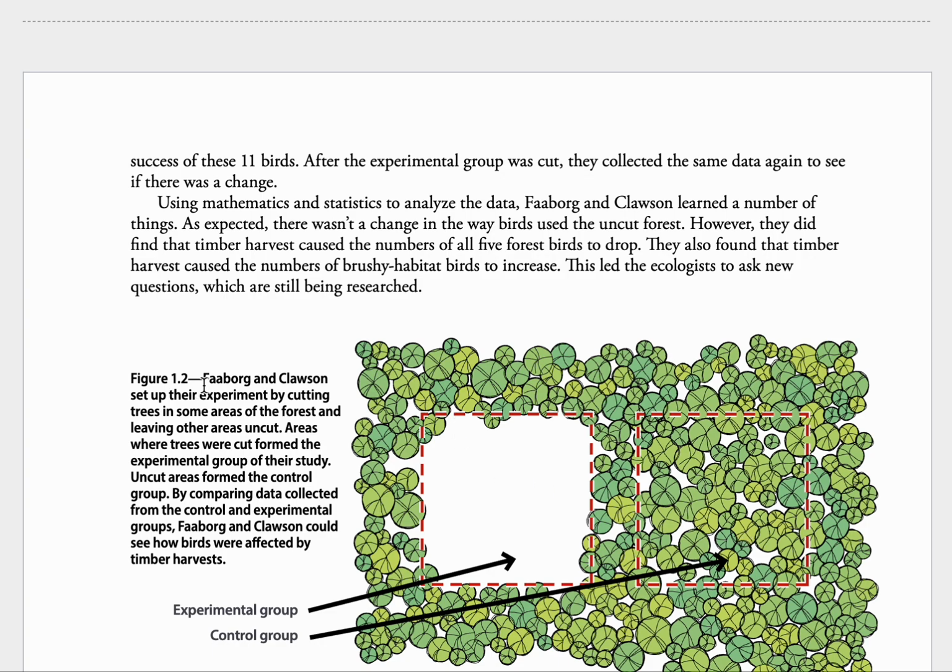So in this figure you see, Faaborg and Clawson set up their experiment by cutting trees in some areas of the forest, our experimental group, and leaving other areas uncut, our control group. Areas where trees were cut formed the experimental group of the study. Uncut areas formed the control group. By comparing data collected from the control and experimental groups, Faaborg and Clawson could see how birds were affected by timber harvests.